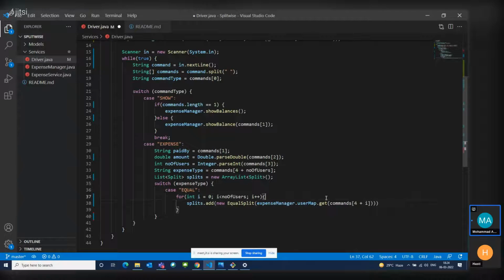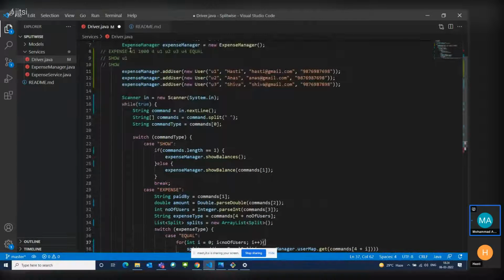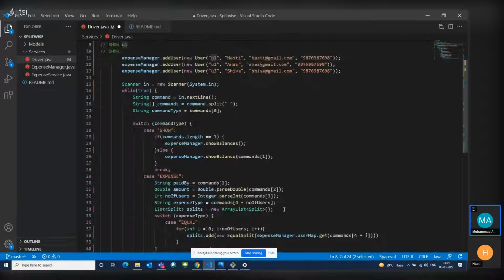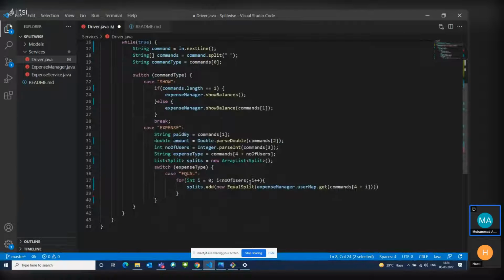Okay, so if the ith value is 0, 4 plus 0 is 4. It will be 0 1 2 3 4. The first user is there. If the ith value is 1, 4 plus 1, it will be 5. 0 1 2 3 4 5. That will be the second user. Likewise, it will go. Is it clear? Yes, yes.